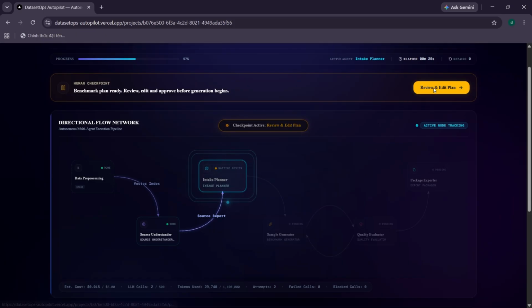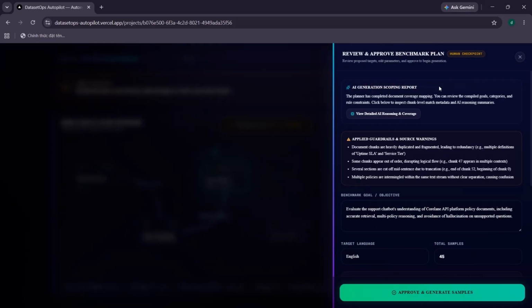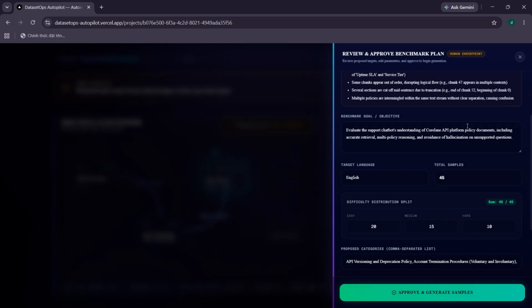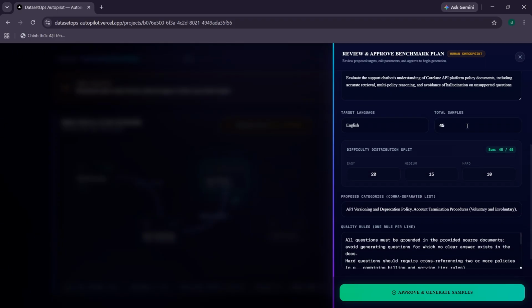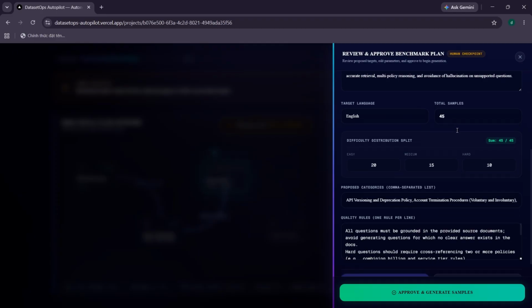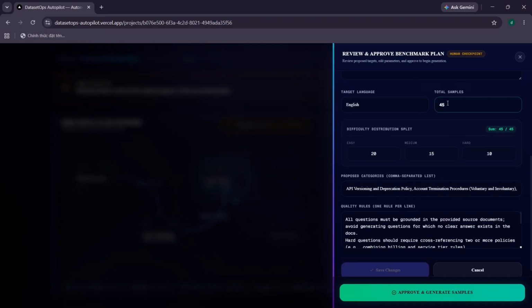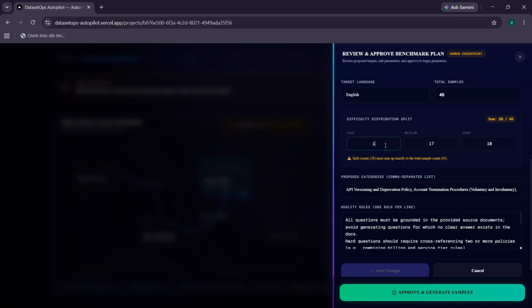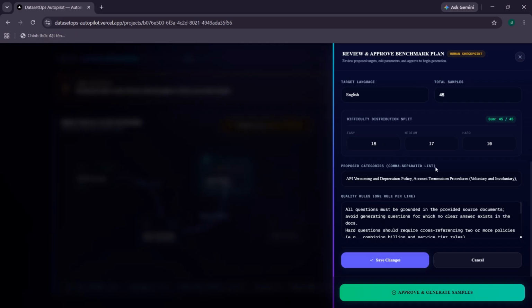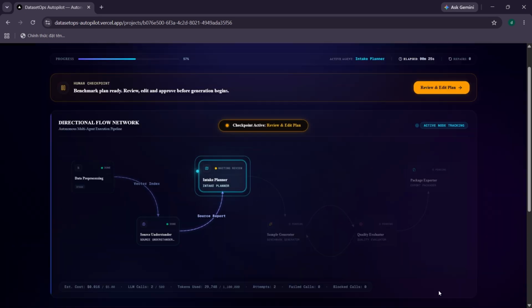Let's go ahead and review the plan. This is the human checkpoint in action. Everything the planner proposed is laid out here for review before generation starts. And it's not just a rubber stamp approval. Every field is editable, including the difficulty split, which validates in real time. So if something needs adjusting, we can change it here, save, and only then hit approve and generate samples. That's what kicks off generation downstream.